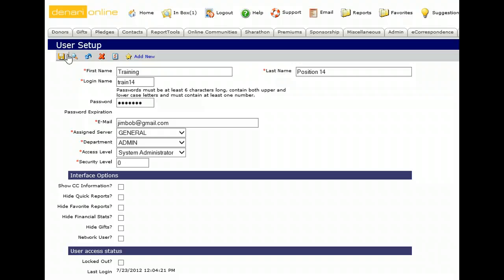Sooner or later, one of your staff members will leave, and you may hire someone to replace them. You can handle this in one of 2 ways. First, you can simply change the existing user record. You can go to the Admin tab and then User Setup and select the user record of the staff person who is leaving. Change the name from the old staff person to the new, along with the username, password, and email address, and hit Save.